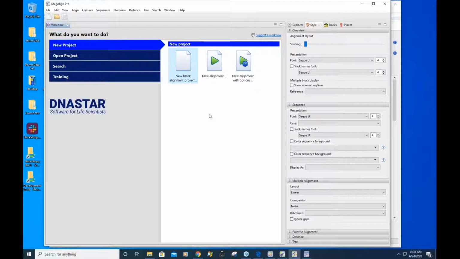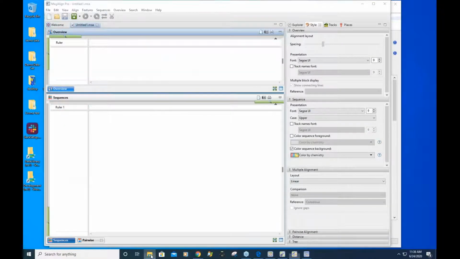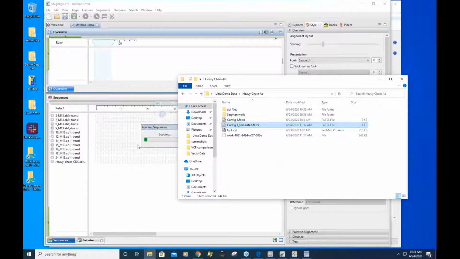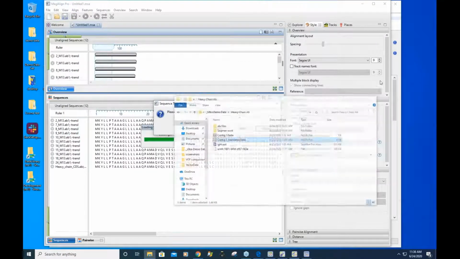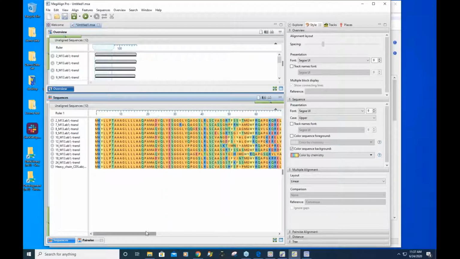To start my multiple sequence alignment project, I open up MakeAlign Pro, choose a new project, and start a new alignment project. From here, I'm just going to drag and drop my file that I just saved from SeqNinja into the window. This will ask you whether the sequence is DNA, RNA, or protein. In this case, it's a protein sequence, so I'm going to choose protein. And this will add all the sequences into the project.